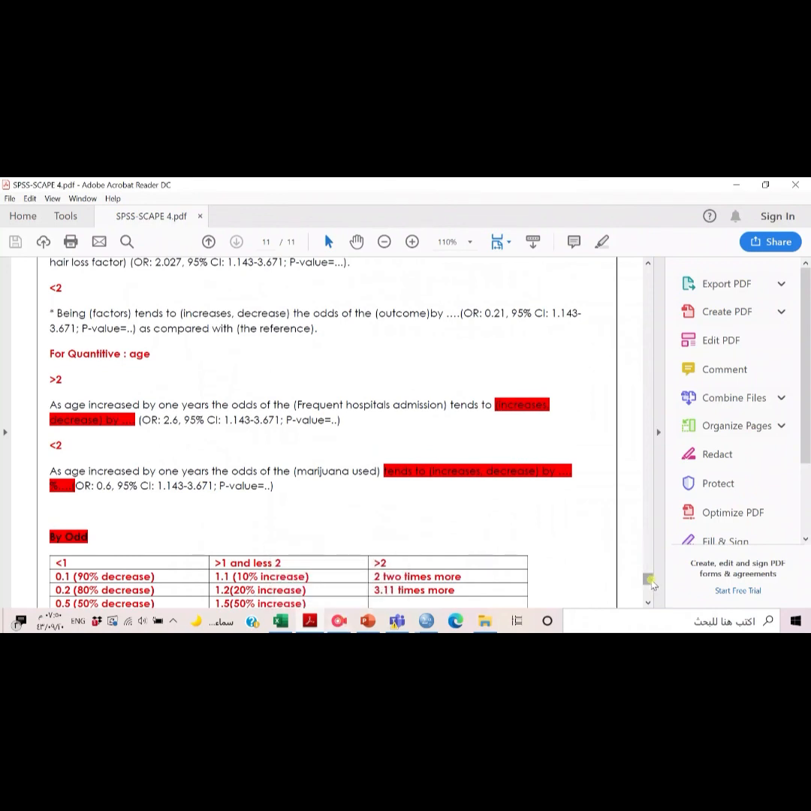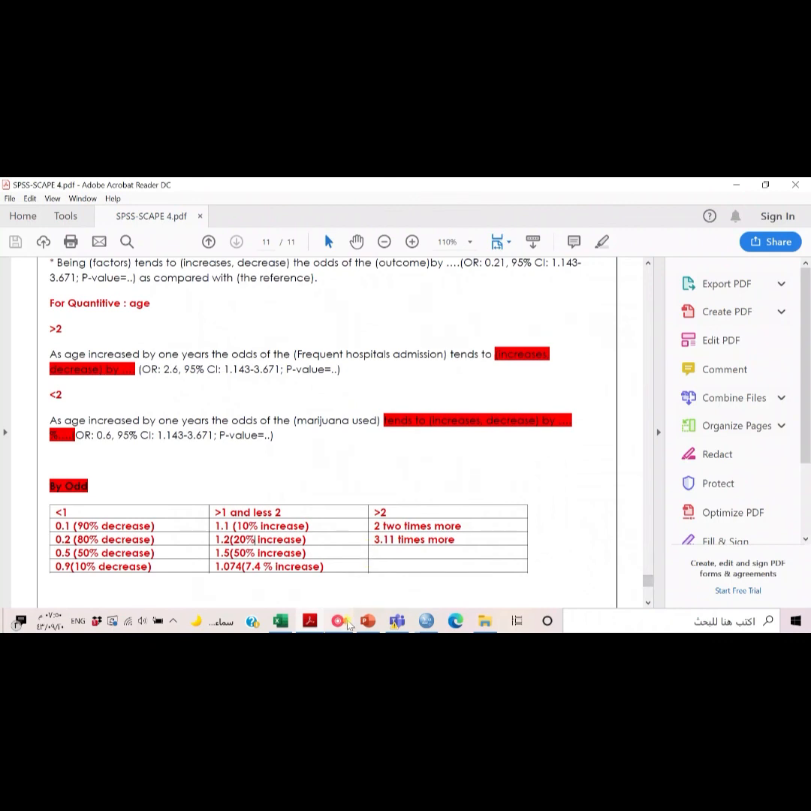So this is how I can make the interpretation for binary logistic regression.